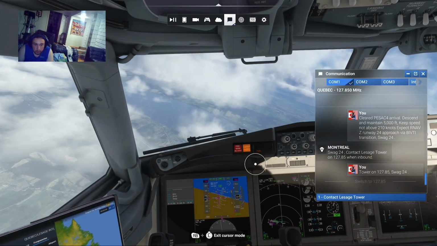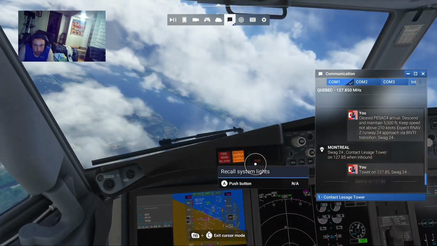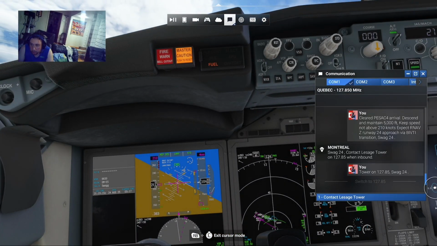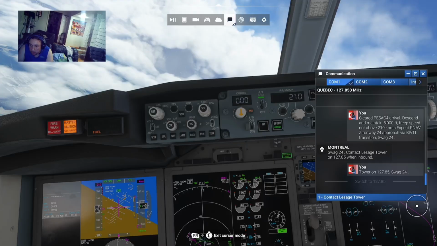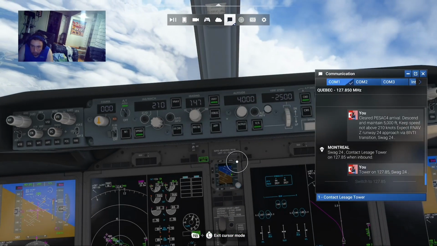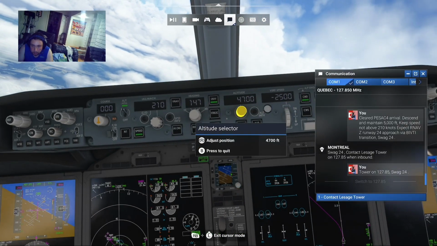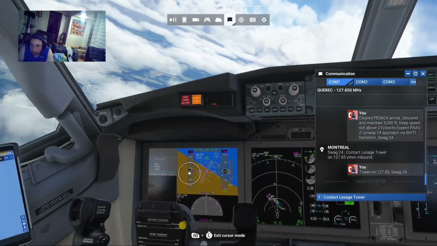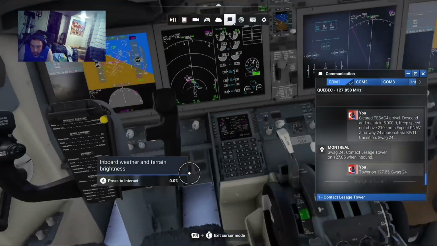Alright everyone, so we are now inbound to Quebec. We got cleared the RNAV Zulu, we got cleared down to 5,000 and we got cleared the RNAV Zulu runway 24 approach via BIVT. So I'm going to actually descend to 5,000 here. And so the RNAV Zulu runway 24 via BIVT transition.